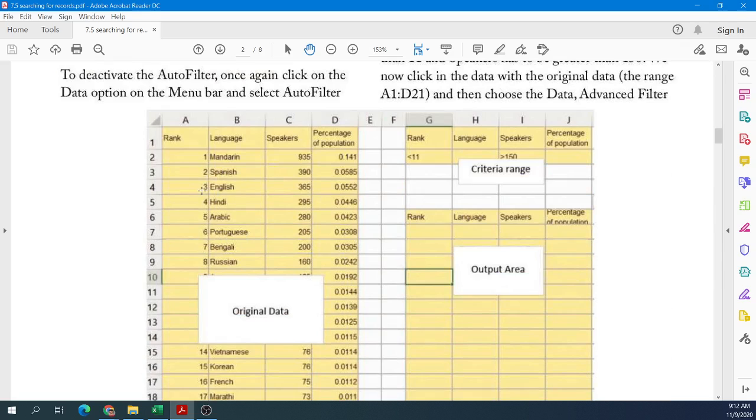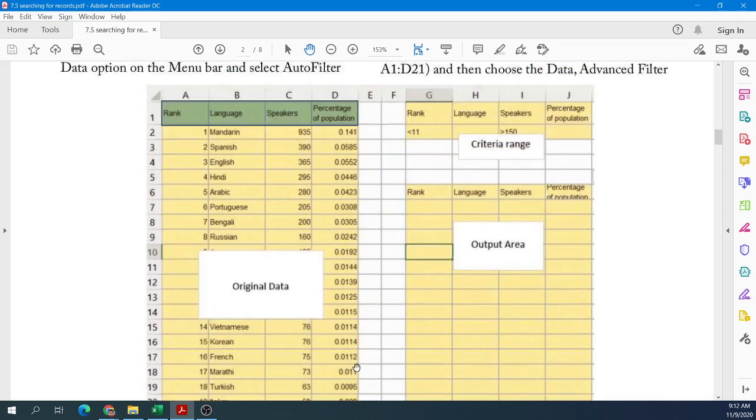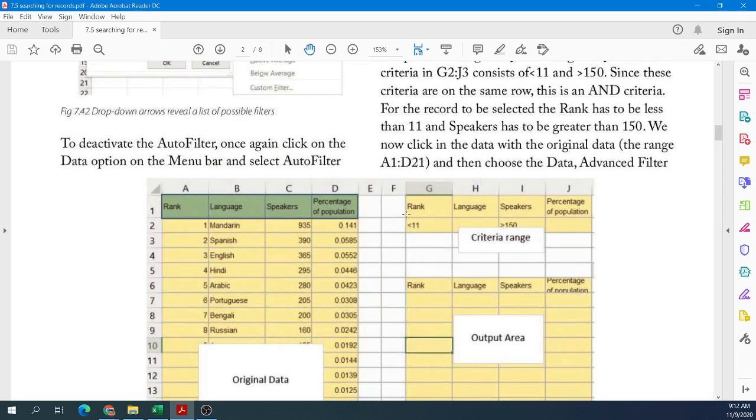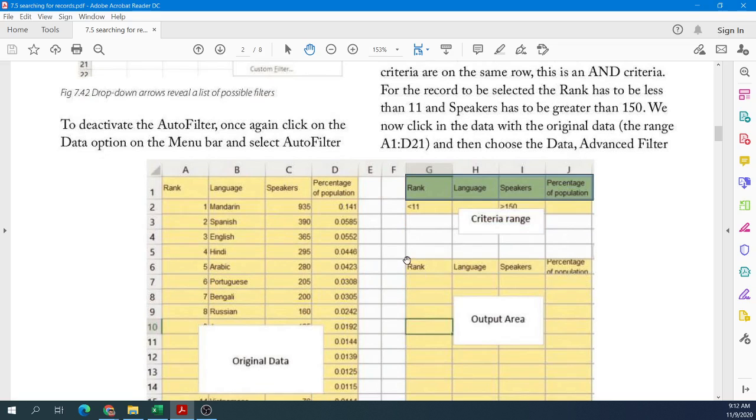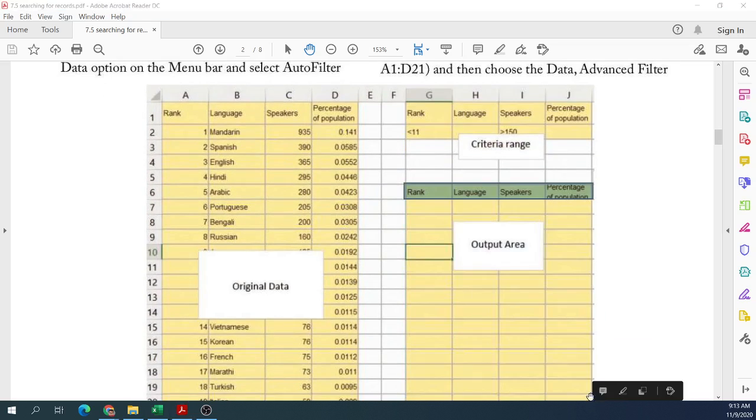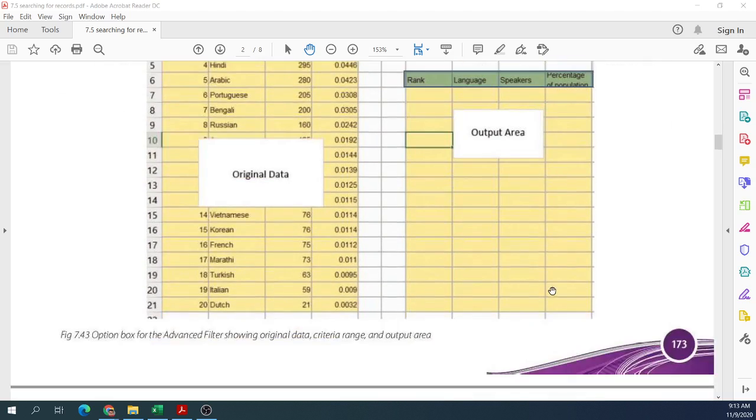The advanced filter has three parts: the original data, which is going to be your table. It needs a criteria range, which is basically copying back your headings and putting your criteria below that. And then after you would have set up your advanced filter, go through the dialog box, you select where you're putting your output data, your filter data. So three parts.